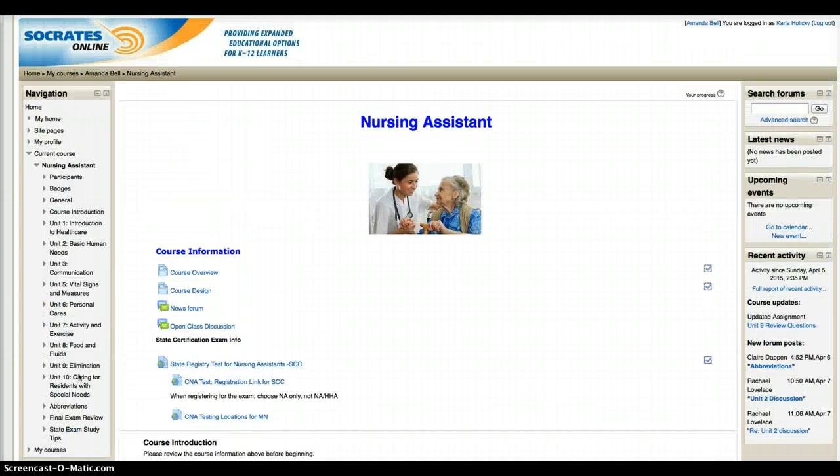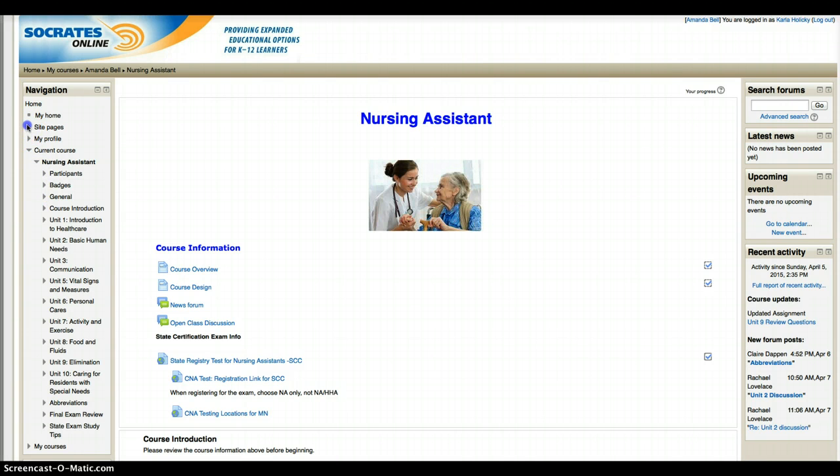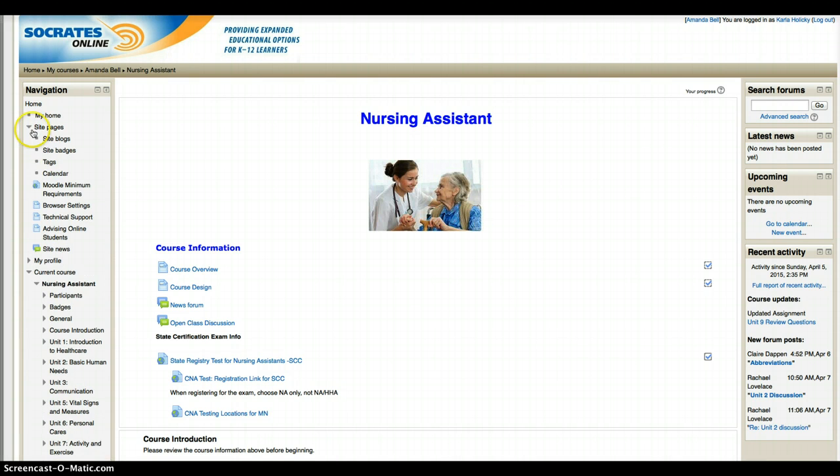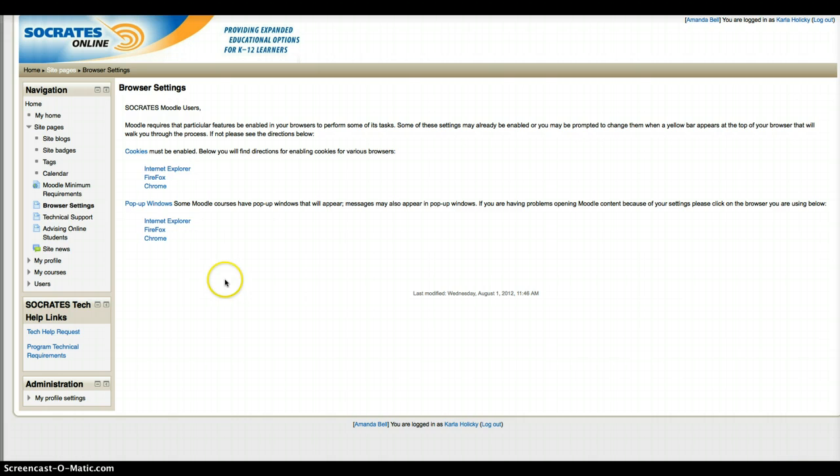And on the course homepage, you can go to Site Pages and then go to Browser Settings. Here it'll show you pop-up windows. So some of the courses, such as the Nursing Assistant course, have pop-up windows that will appear. And here are links for explanations on how to disable the pop-up blockers for whatever internet browser that you are using.